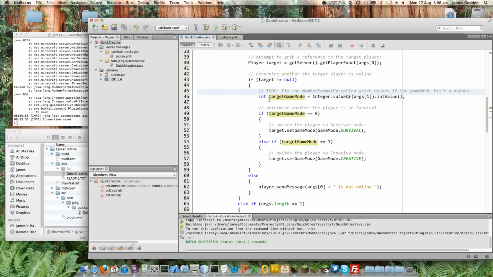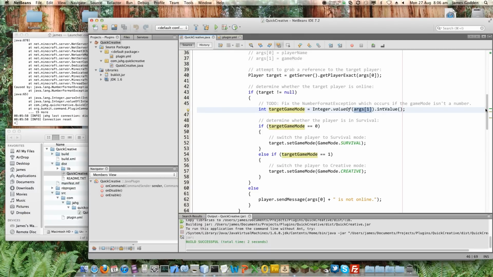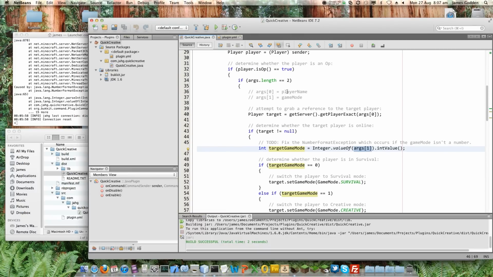So at the moment it says target game mode, which is an int, meaning a whole number. I want to get the number that was passed in. Remember, there are two arguments to this particular command. There's the player name, which is args[0], and game mode, which is args[1], and I want the integer value of it. So if that wasn't a number, then that's going to cause a NumberFormatException.